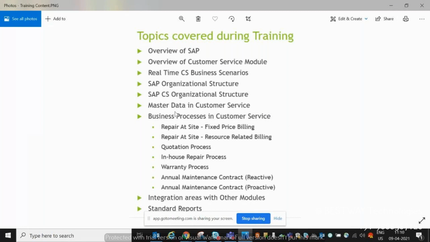Once you are well versed with the organizational structure and master data and comfortable enough, then we'll enter into the business process. Leave the CS side for a moment and take a real-time scenario. Suppose you have a mobile and face any issue there, what do you do? You visit the service center and give the mobile to them, and they repair it and give it back to you. This is the in-house repair process. It is the technical term for this scenario because you are giving your equipment to the service center.